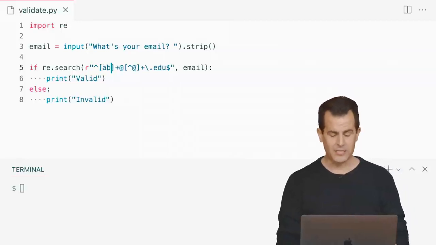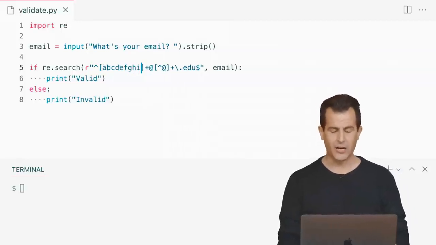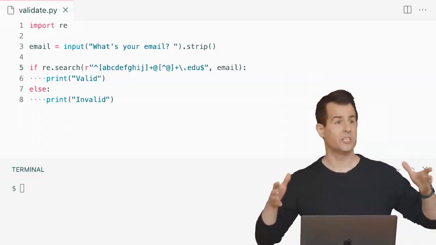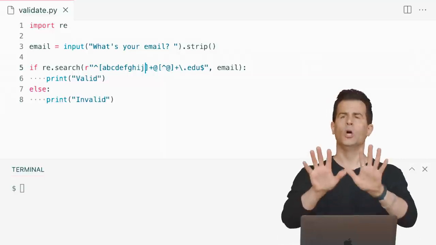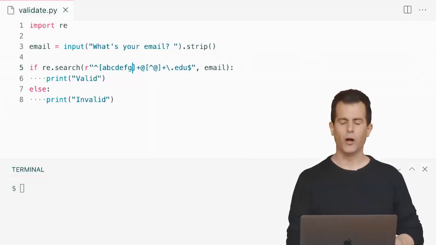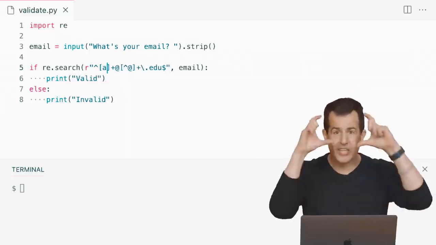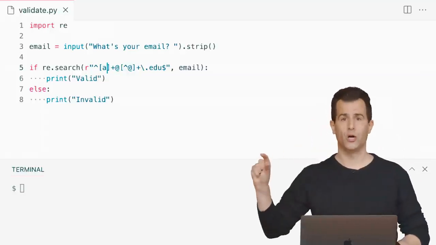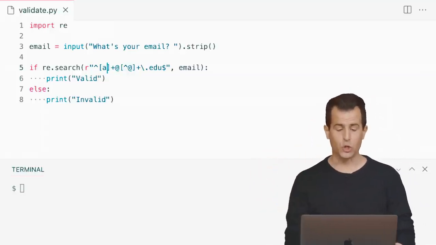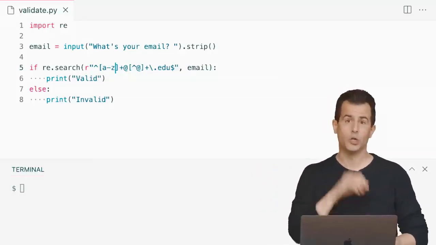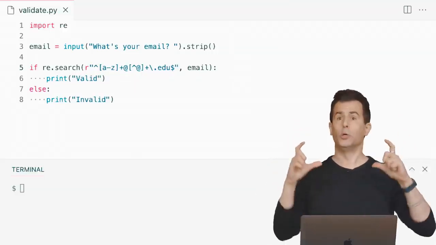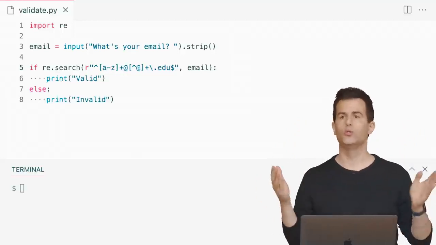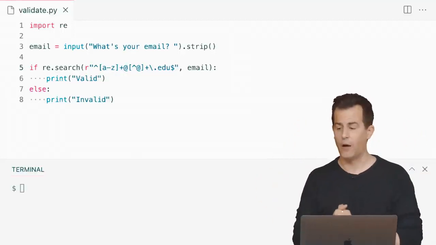I could do A, B, C, D, E, F, G, H, I, J. Oh my God, this is going to take forever. I'm going to have to type out all 26 letters of the alphabet, both lowercase and uppercase. So let me stop doing that. There's a better way already. If you want to specify within these square brackets a range of letters, you can actually just do a hyphen. If you literally do A-Z in these square brackets, the computer is going to know you mean A through Z. You do not need to type 26 letters of the alphabet.